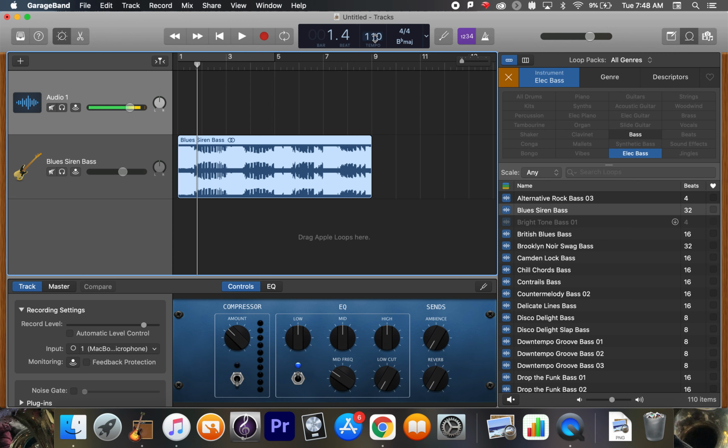And so you get to choose. You can also change the tempo of the whole thing if you want it a little bit faster or slower. Just click and drag the tempo up.